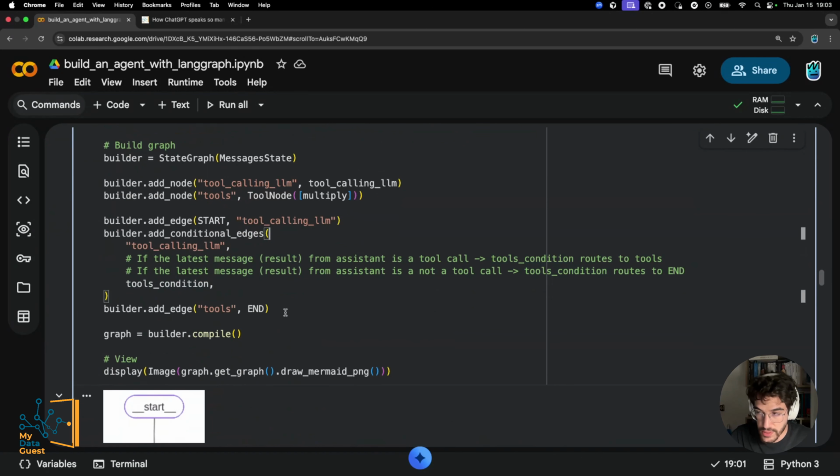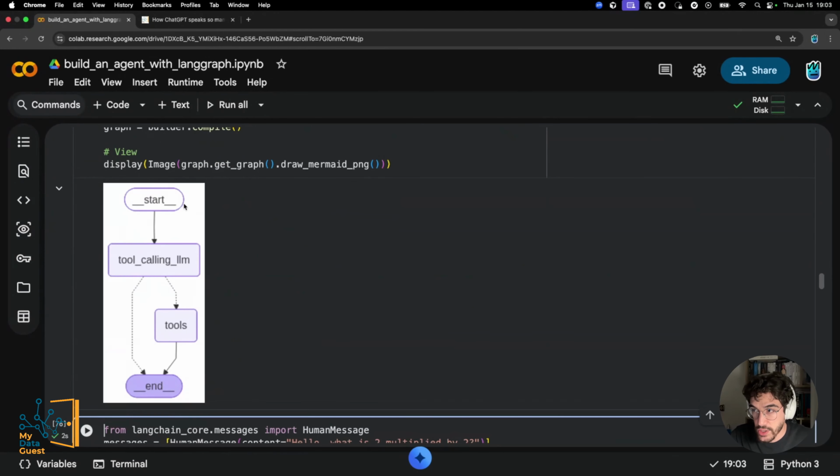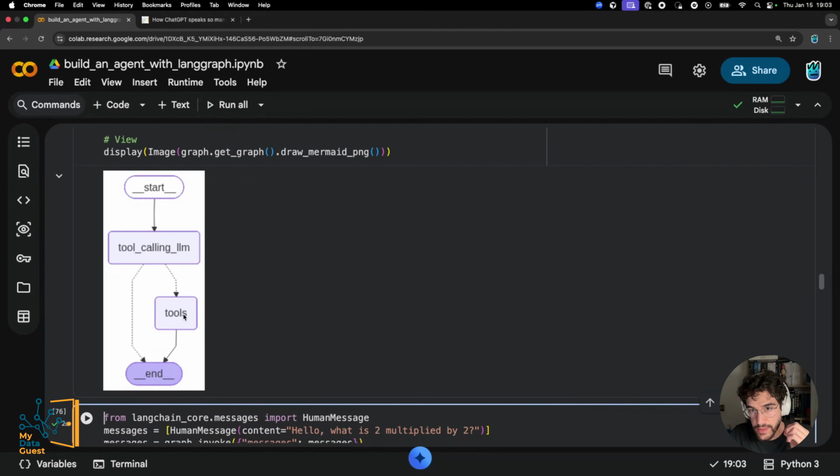Okay, so now if we run this cell, you can see how the graph actually looks. So we start with the tool calling LLM. Right now, there's a dynamic edge, because if there are no tool calls involved, it's going to connect directly to the end. If there are tool calls involved, then it's going to get to the tool node, which is executing the tool and fetching the relevant information, and then sending this back to the end.